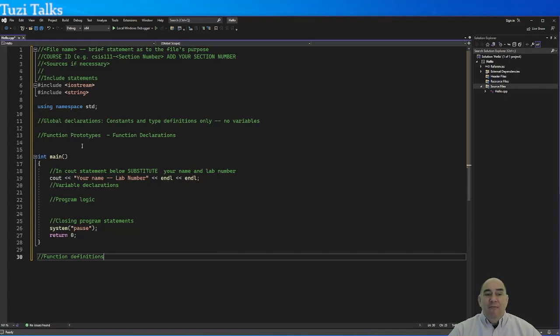You may have function prototypes, or what I would call function declarations, where you create a function by beginning here and just declaring what it is. You'll give it a name, you'll give it any of the variables that are associated with it, but it's just the declaration. You're not doing anything else with it.